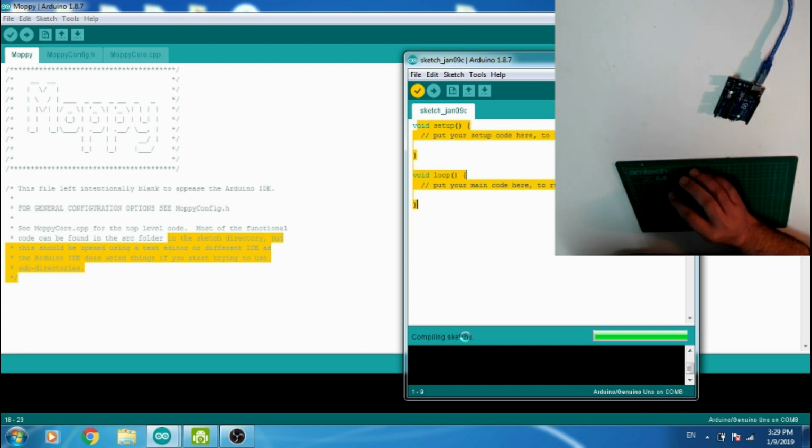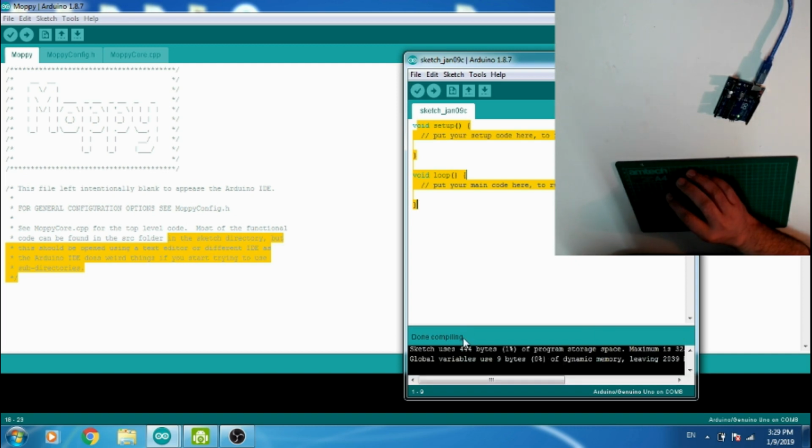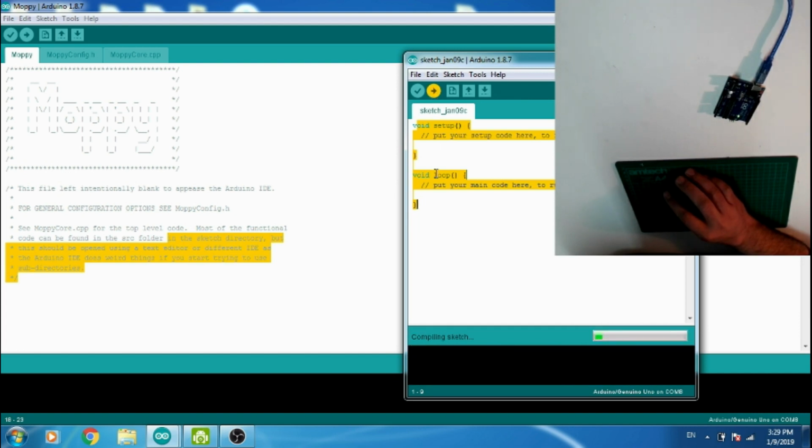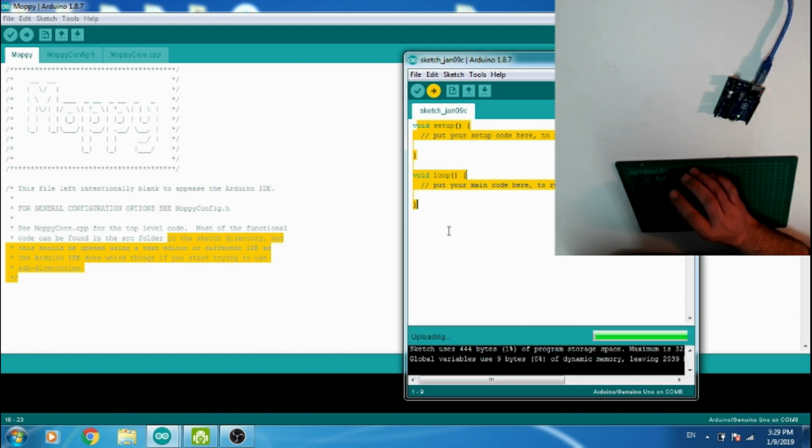So now it's still compiling the sketch. As you can see, it's still loading. It will take a while. Okay, now it's done. As you can see here, the file size is 444 bytes, which means it's only 1% of the storage of the microcontroller. Okay, now we are ready to upload it. It's compiling the sketch again, and it's done.